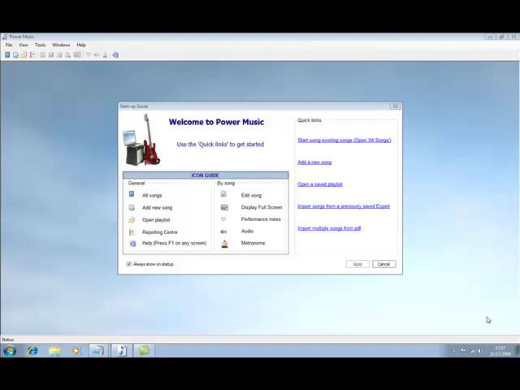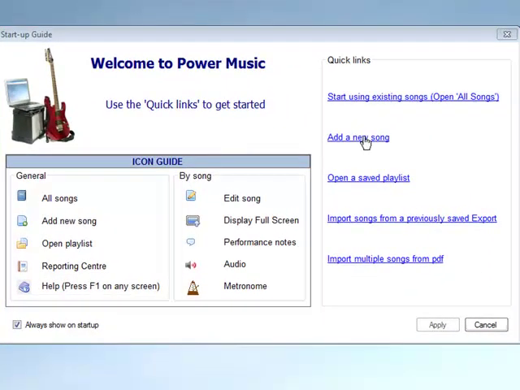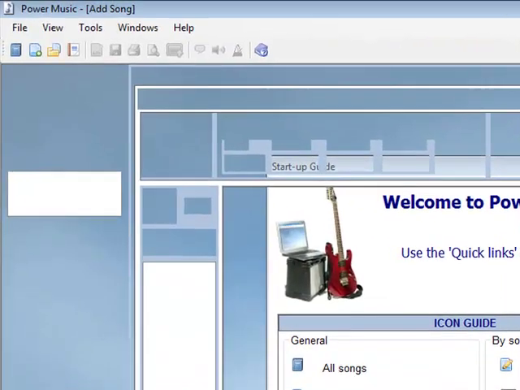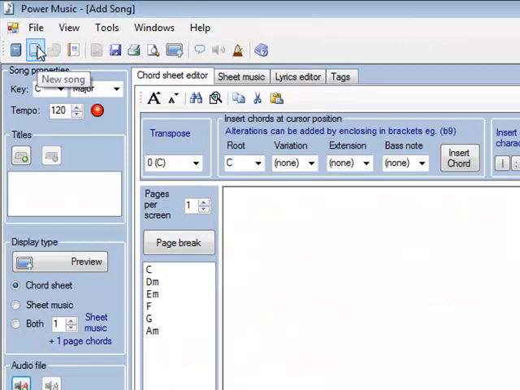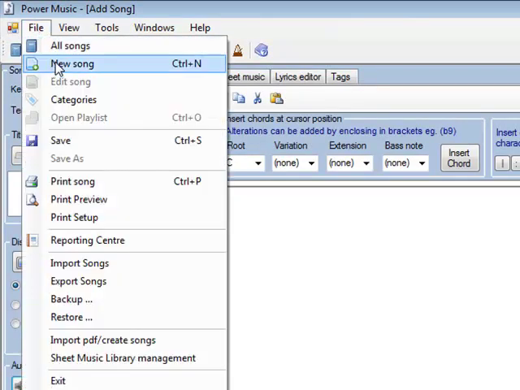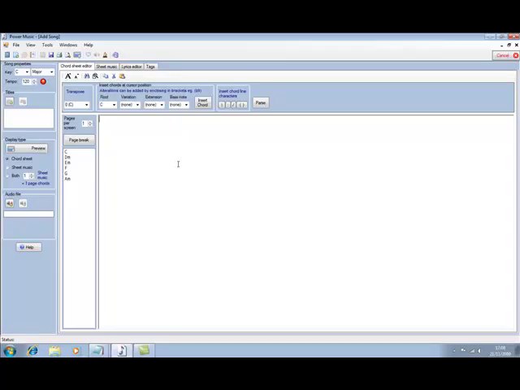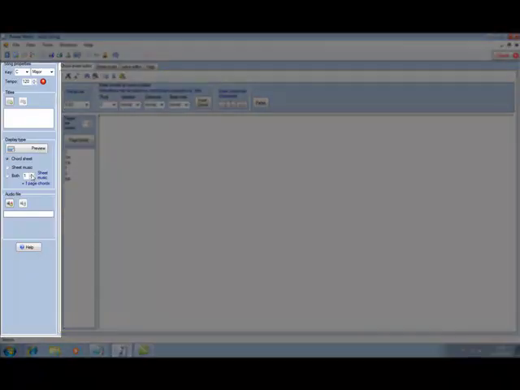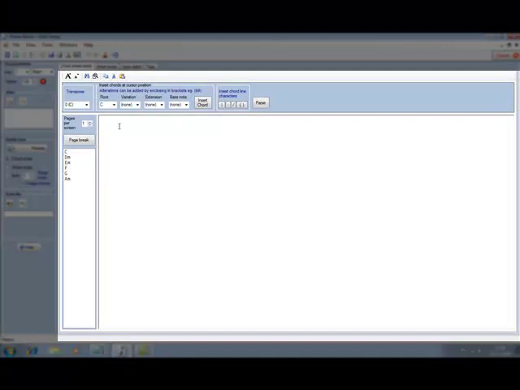To launch the Quadtree Editor, which is built into Power Music, we can either click on the link here, Add New Song, or we can go up to the icon up here and select a new song from there, or from the File menu we can select New Song there. This is a chord sheet editor window. The pane on the left here is the song properties, and the bit on the right here is where we actually enter in the chord sheets.